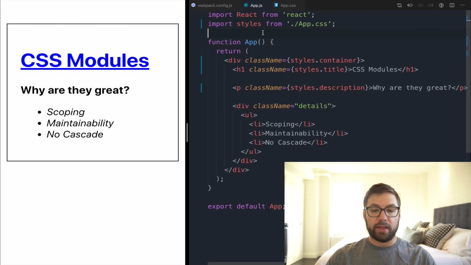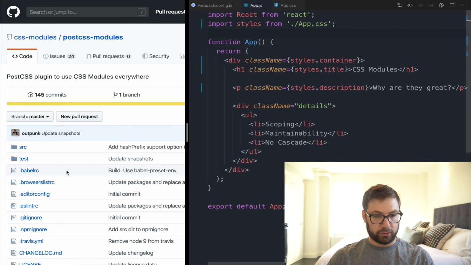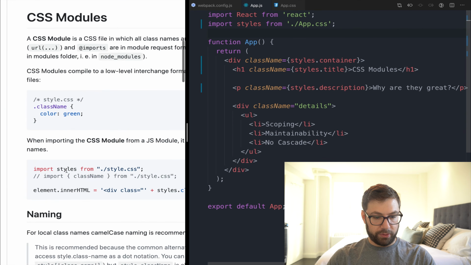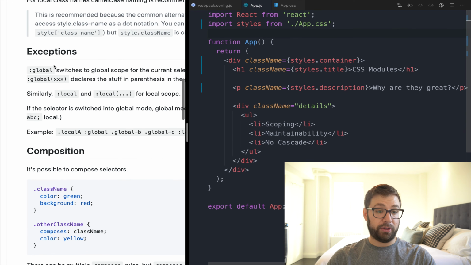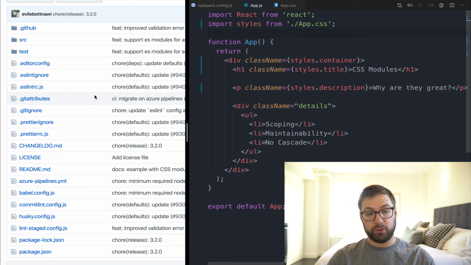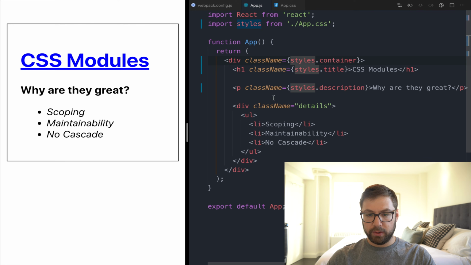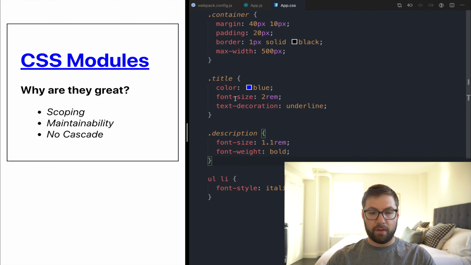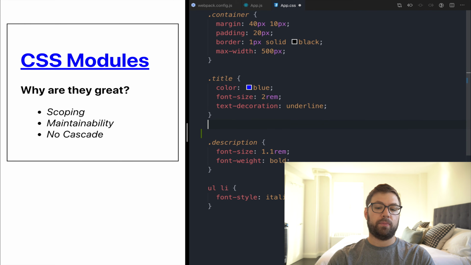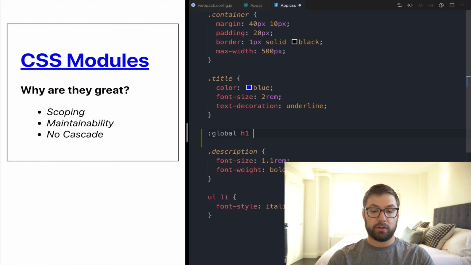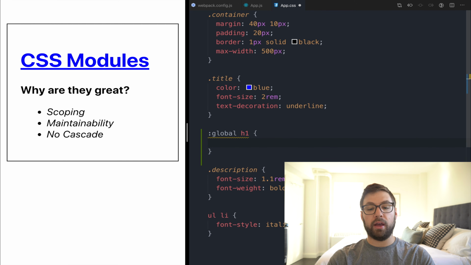And then also there's other features of CSS modules, just so I don't forget all of them. There is the ability to switch into global. If you need to actually have some things be global, you can do that. For example, let's say I want to have an H1 be red. I can actually go here and say color red.